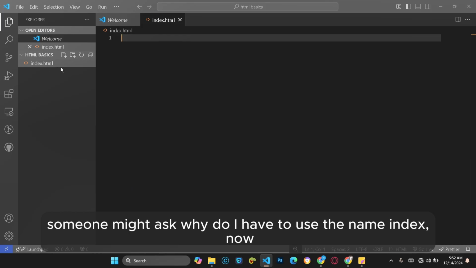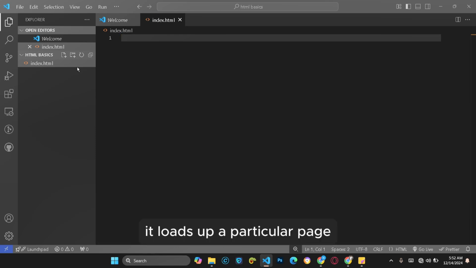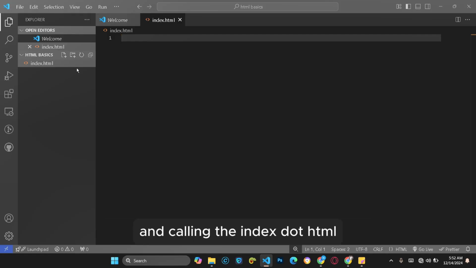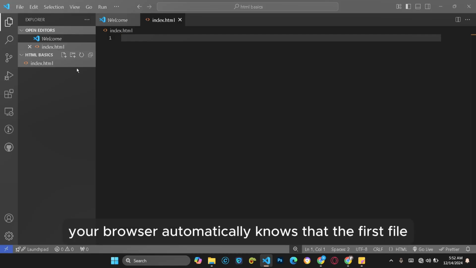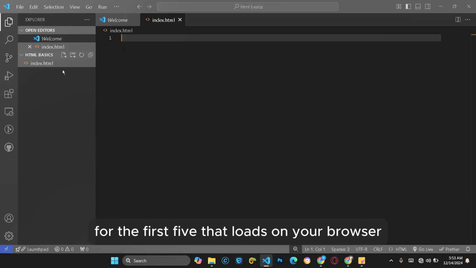Someone might ask, why do I have to use the name index? Basically, whenever you visit any website, it loads up a particular page. That page is usually the index. By default, without specifying the path to the index and calling index.html, your browser automatically knows that the first file it needs to load is your index. So that's why we use index.html for the first file that loads on the browser.